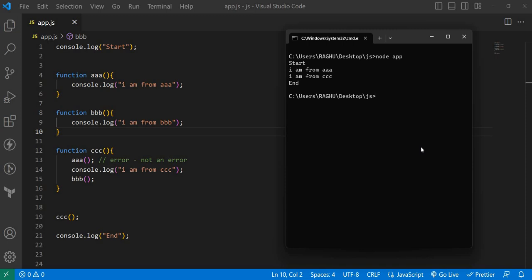Okay. Now tell me, what is the output for this program? Observe carefully and just tell me what is the output for this program. Start. I am from AAA. I am from CCC. I am from BBB. I am from CCC. End. Okay, just repeat one more time. How many times will it print I am from CCC? Two times. Once in function CCC and once outside the function CCC. It's called twice, so it will print twice.